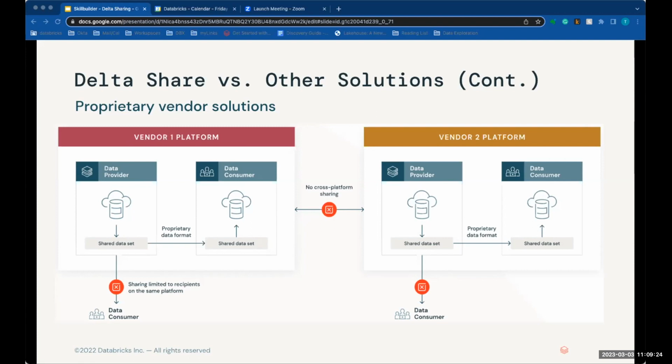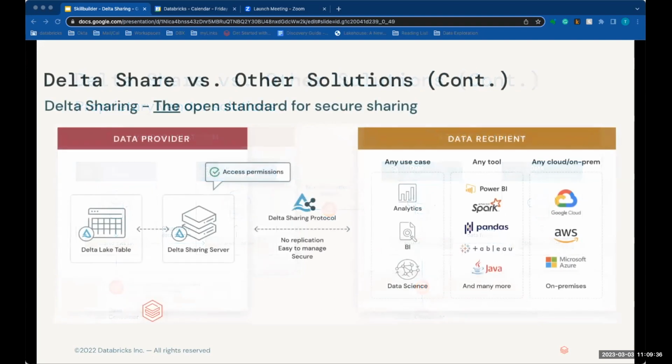And lastly, the cost. The challenges I've just mentioned create additional costs for sharing data with consumers, as data providers have to replicate data for different recipients on different cloud platforms. And this is why we've come up with a new approach we call Delta sharing.